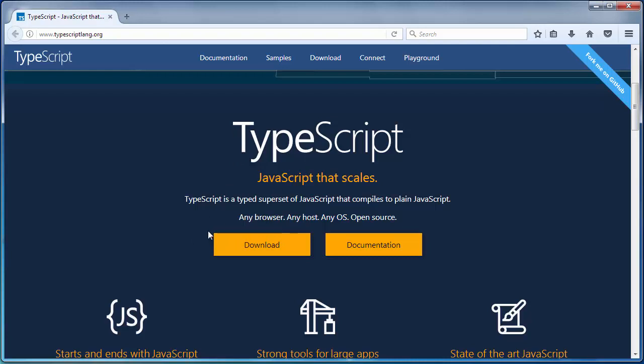TypeScript has its own compiler which parses code and converts it into JavaScript code.